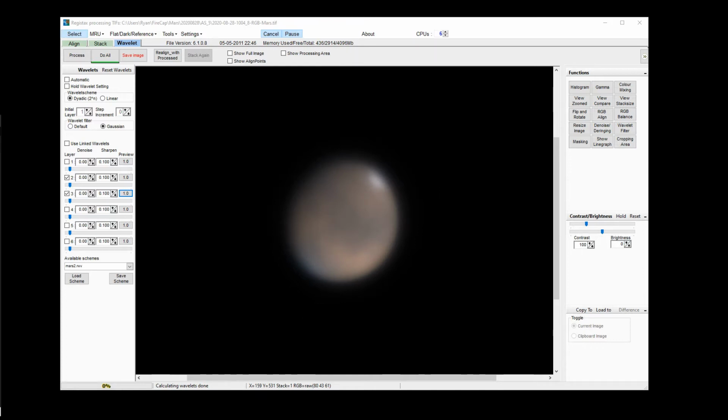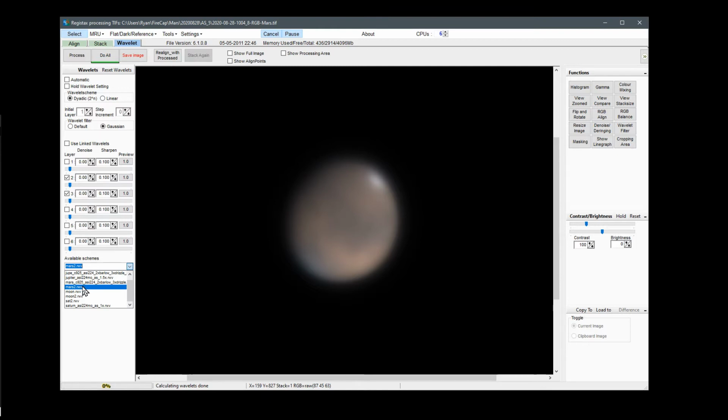I'm now ready to begin wavelet sharpening. I'll do this by reloading a preset which I defined earlier in this session. This preset works well for Mars with my particular setup, and you'll find that you'll need to experiment with the settings in order to find something that you like for your particular set of equipment and conditions. This preset uses dyadic wavelet scheme and Gaussian wavelet filter.